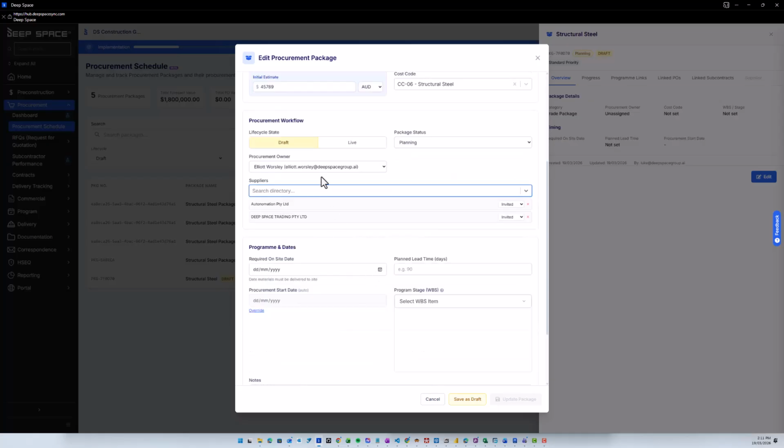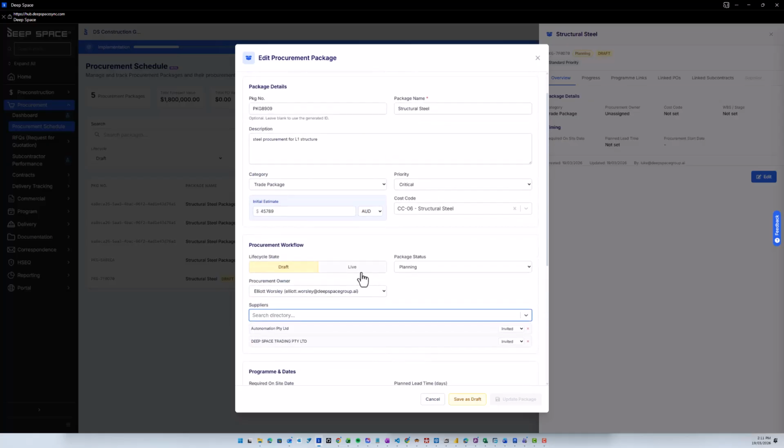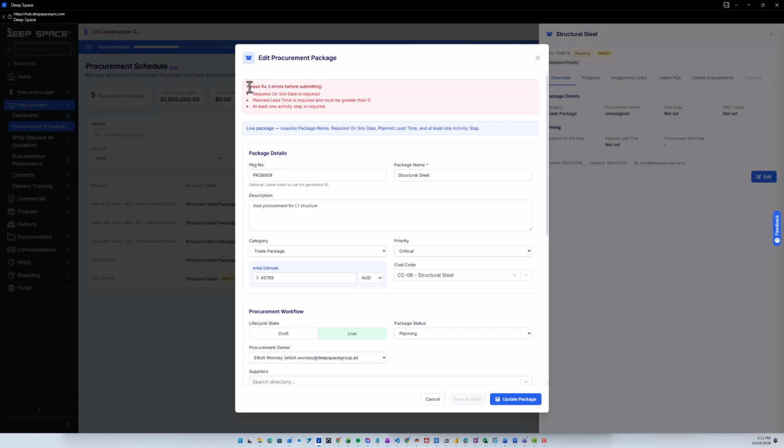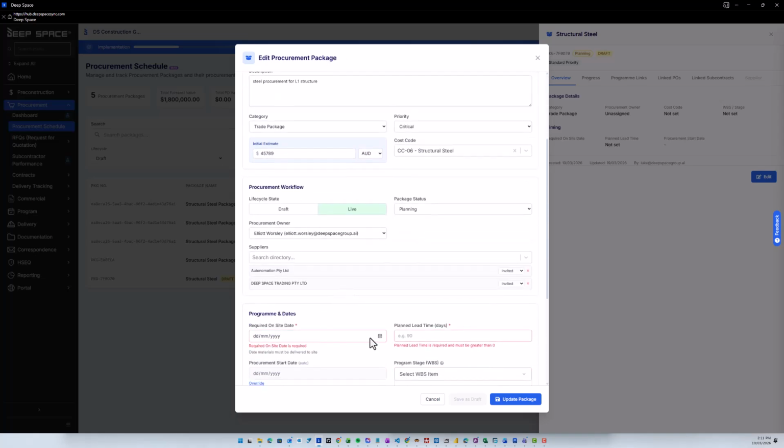Now, one of the key things before switching to the live state, and we can even see this as we do it, if I try and switch to live and hit update package, it'll immediately tell me, hey, you need to do these things. So we need a required on-site date. And this is how a lot of these things work.